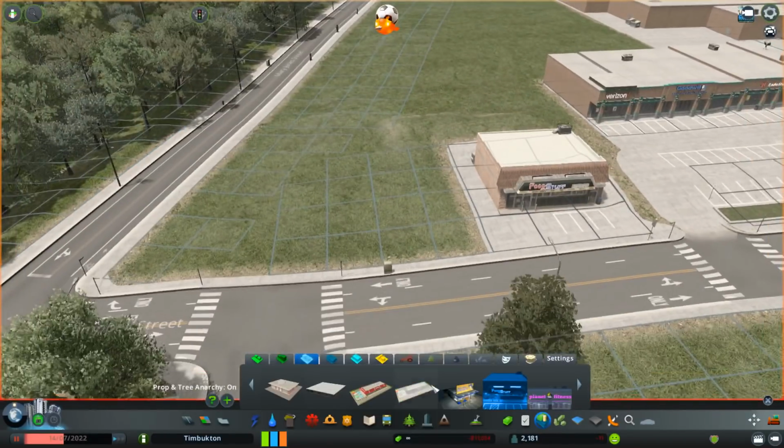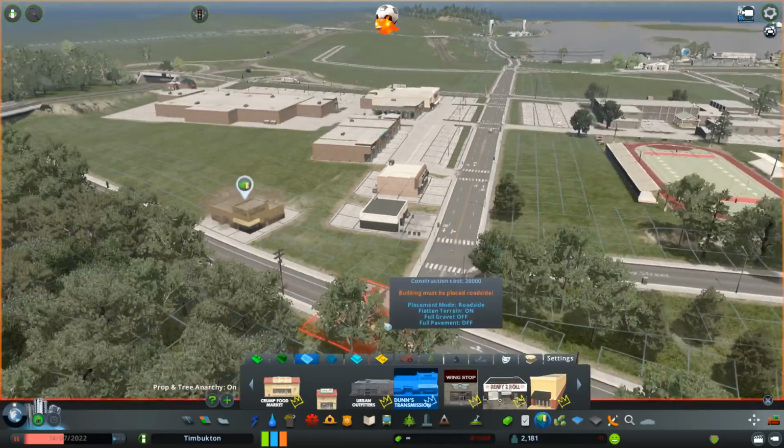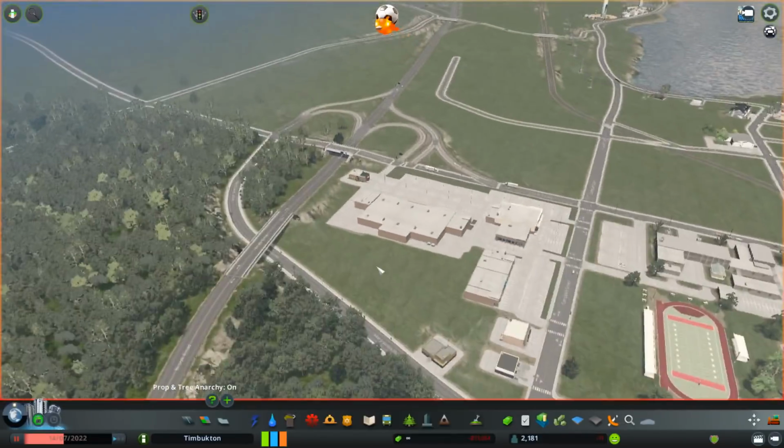I know that there's a lot of YouTubers out there that create these amazing creations in the game, that you wouldn't even think was possible a year or two ago in City Skylines.